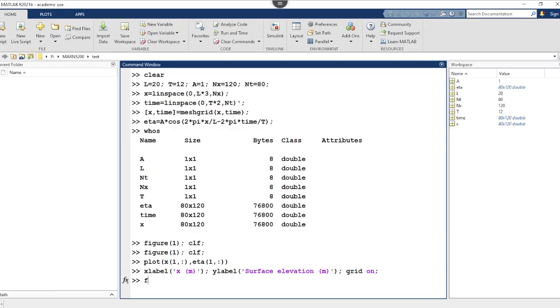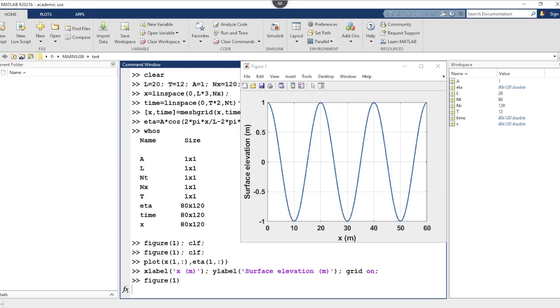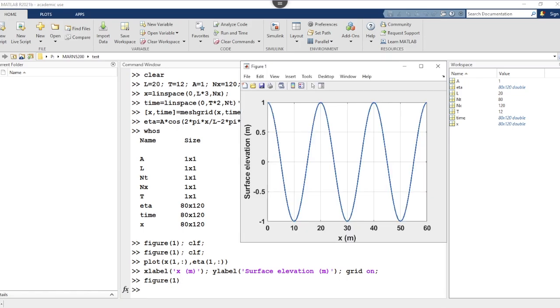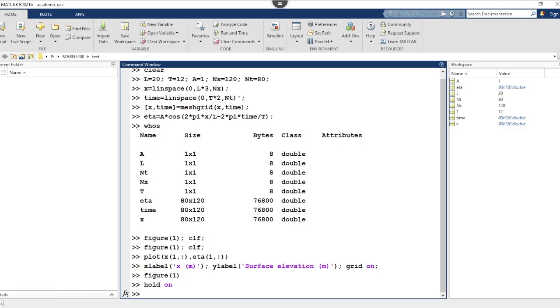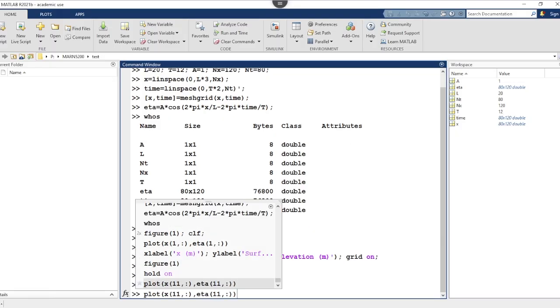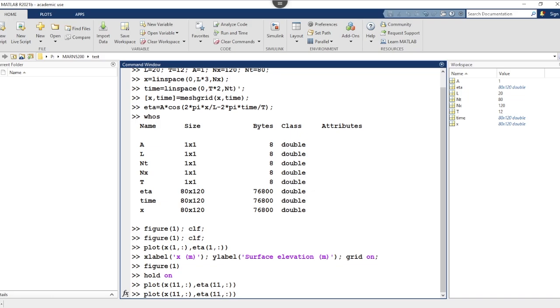Now let's look at the figure. So what you can see here is we've got the cosine variability. X is on the horizontal axis, surface elevation is on the vertical axis. Now we can hold that line and add on lines from other times. I'll just pick the 11th time first, and then also the 21st time. So I'm using indexing into the matrix to do this, and MATLAB's going to pick the colors it wants.